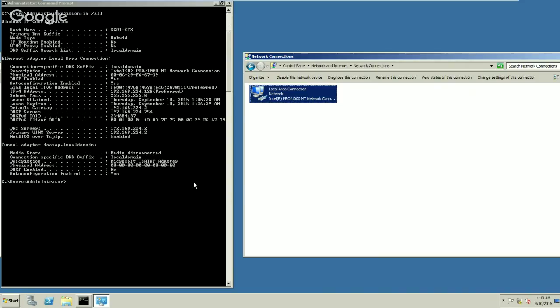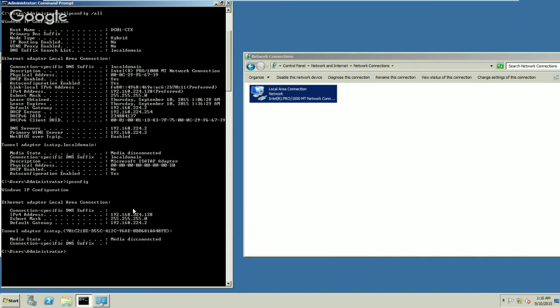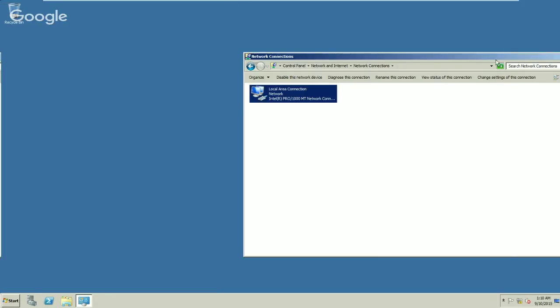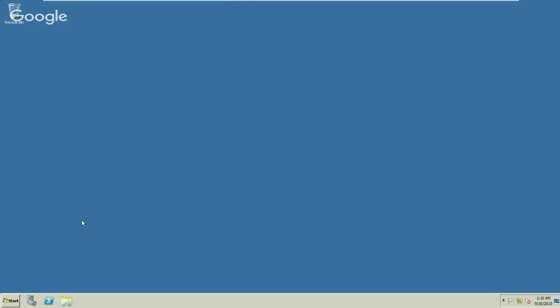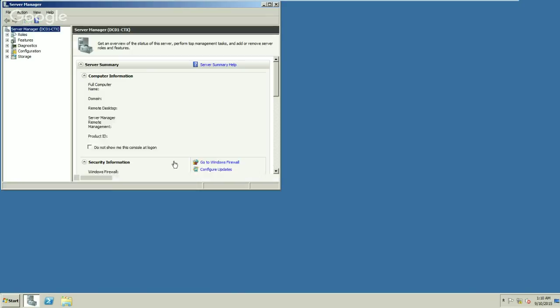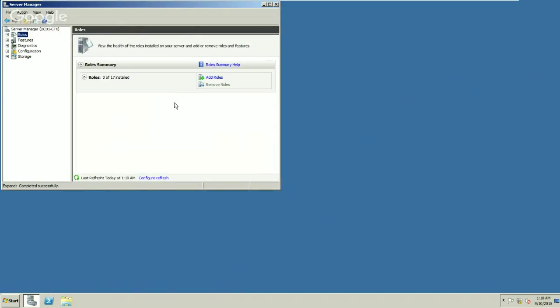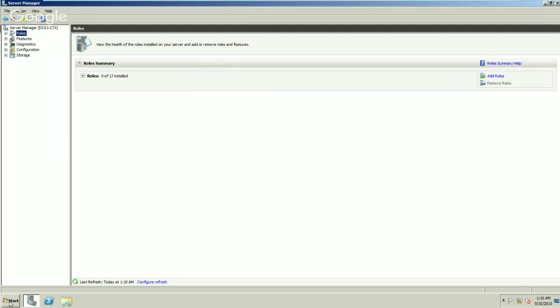I will run ipconfig again. Okay, so the IP address is fine. So what is the next step, guys? The next step is very simple. You can go to Server Manager and add a role, or you can run dcpromo. Let me show you this way. I will go to add roles.